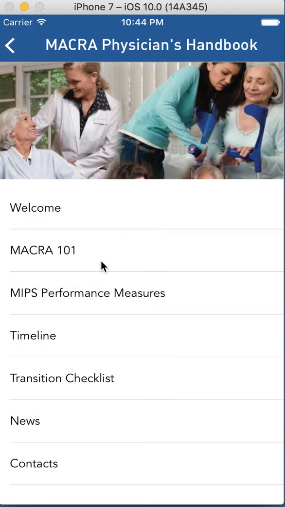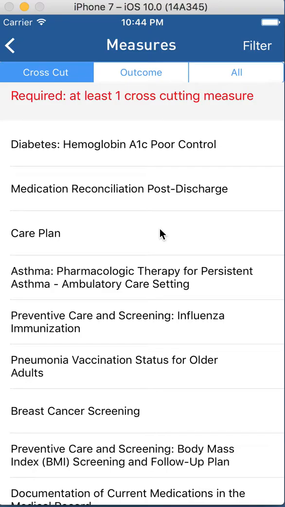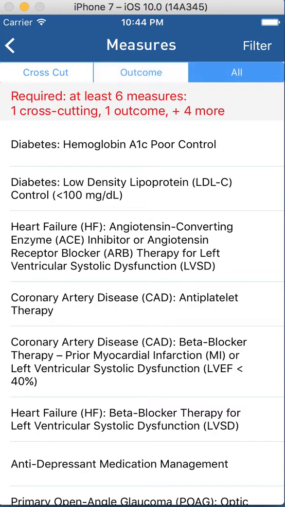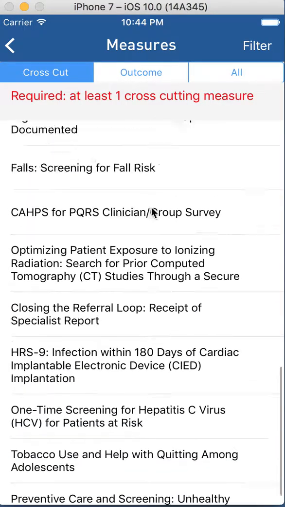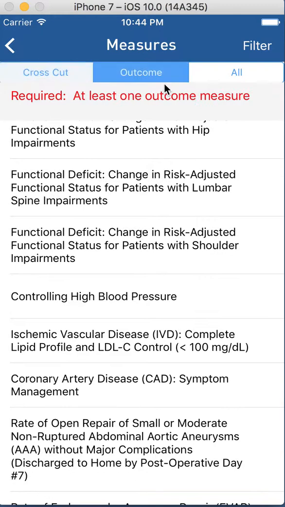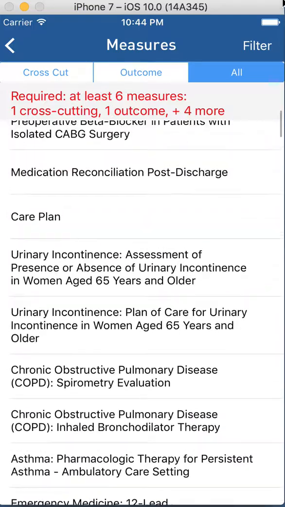Now, all this information is customizable. CMS can determine what goes into the playlists. Okay, performance measures. Try to take advantage of the iPhone native capabilities. So it's very easy to group the measures into cross-cutting, outcome, or everything. For each category, I try to give little clues about what they're supposed to do, just to sort of simplify it. So they need one cross-cutting, one outcome, and then plus 4 more of everything else.